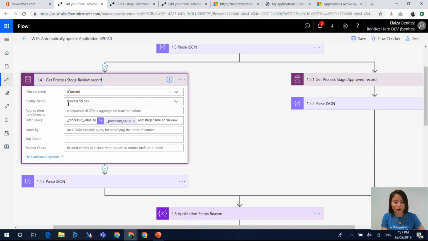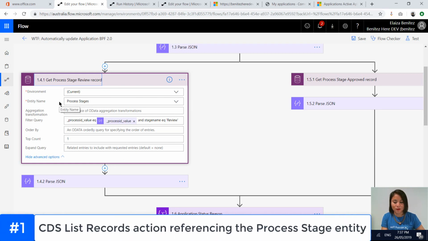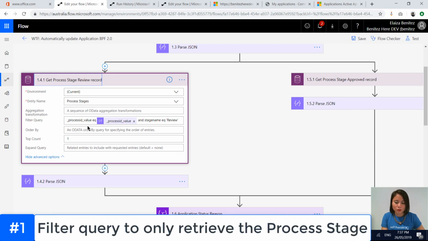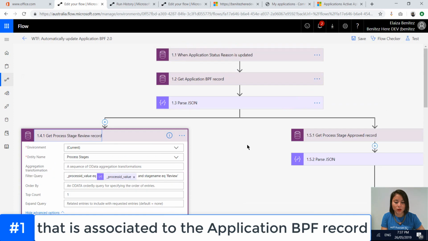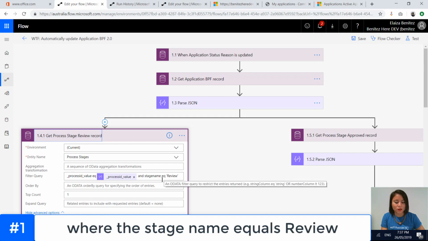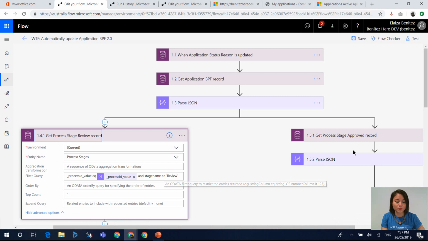But in the meantime, let's head back to my list records action. In here, I'm referencing the process stage as my entity, and this is my filter query. What I'm doing here is making sure that I'm only returning the process that is associated to the business process flow record, and I'm only retrieving the one where it has a stage name of review.